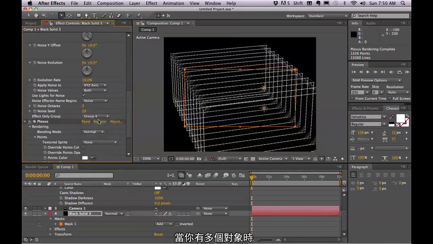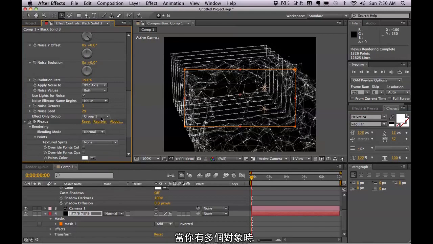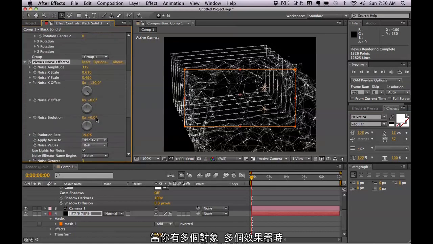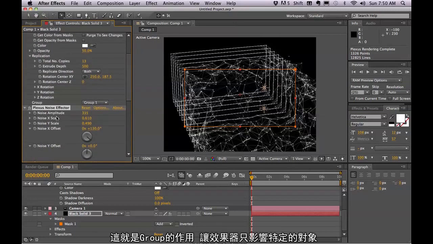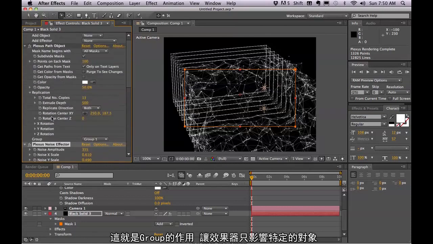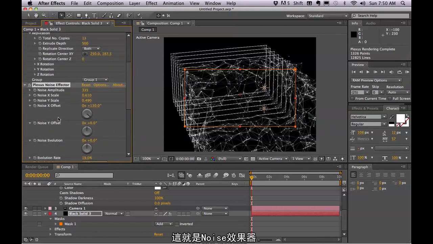So this can be really helpful if you have multiple objects in the same layer with multiple configurations. That's really helpful if you have a lot of different configurations, a lot of different fields, a lot of different effectors. That's the primary purpose of groups, to actually have different kinds of groups interact with each other. So that's pretty much the noise effector.